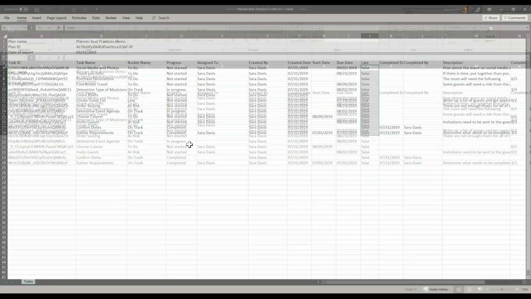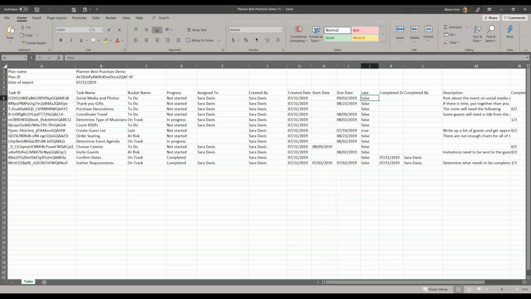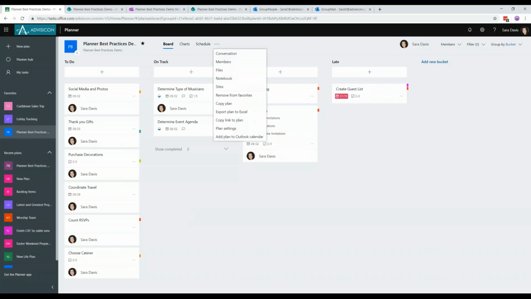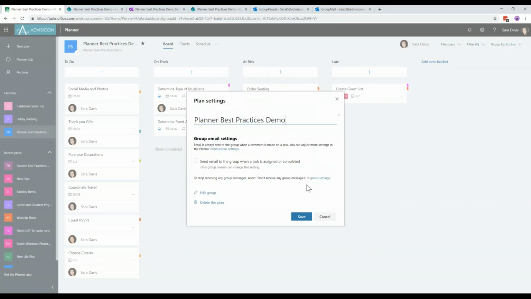So you could enable editing, rearrange this however you like, just send it via Excel if you'd like to. After that, we have plan settings. What plan settings does is it allows you to choose whether or not the group should be receiving emails when a task is assigned or completed. And there's more details on that too.